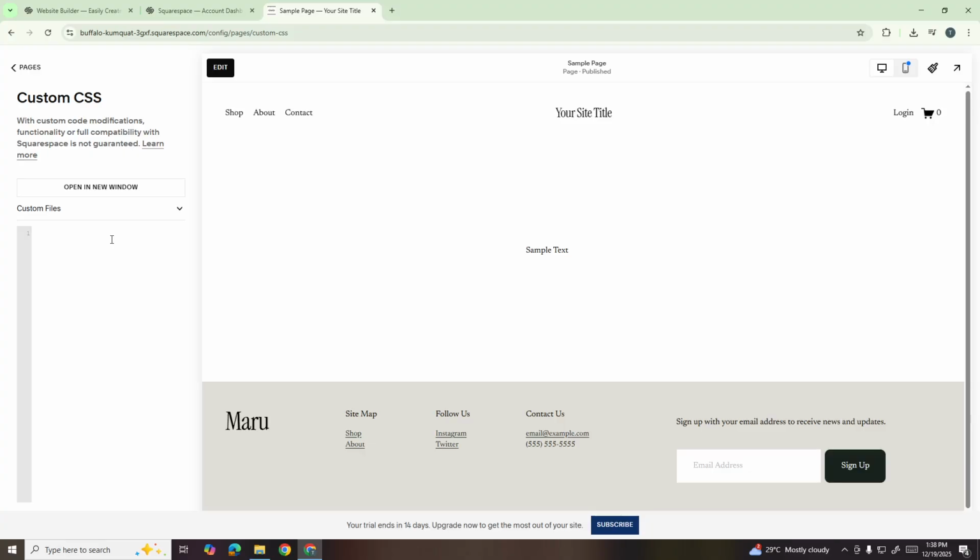Once inside the CSS editor, you'll notice a few options at the top. You can click Open in New Window if you prefer working in a larger, separate window, which can be helpful when writing longer code. There's also a Custom Files option where you can upload images or fonts if you need them for your customizations. For this tutorial, we'll focus on using the CSS editor to customize text.